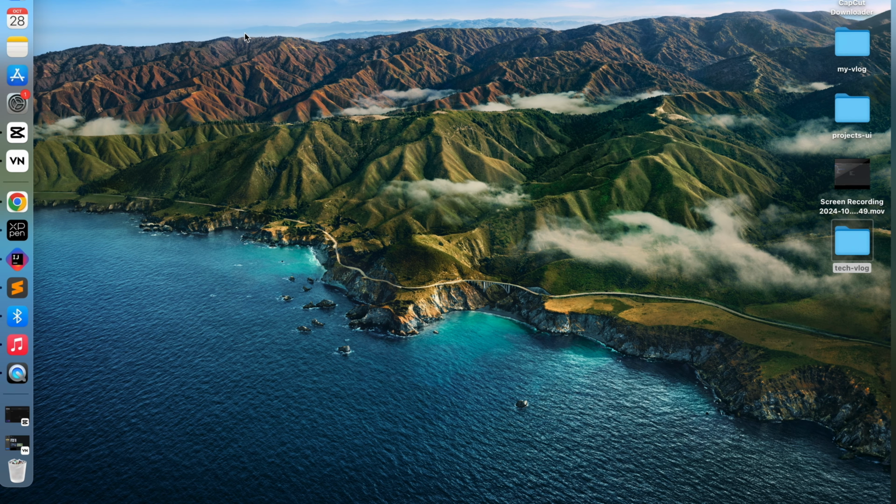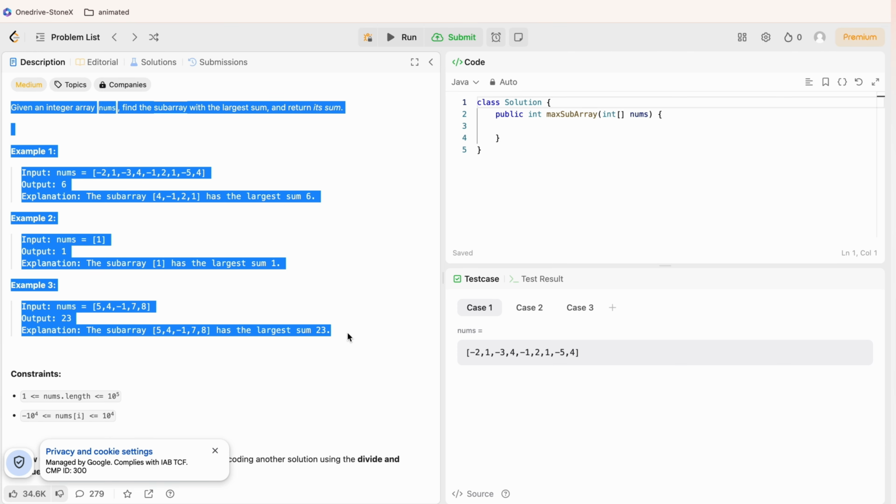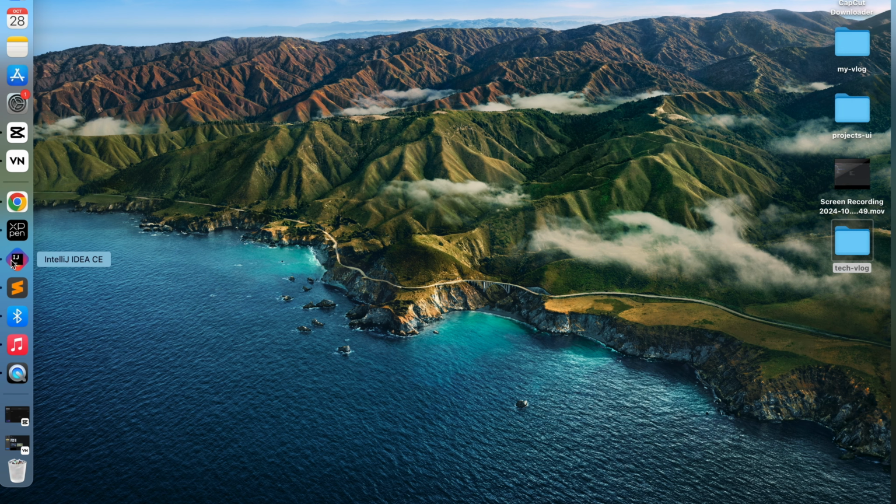And now, as I always do, I just copy this. Sorry. Let me copy this. And I just paste it here. Okay.